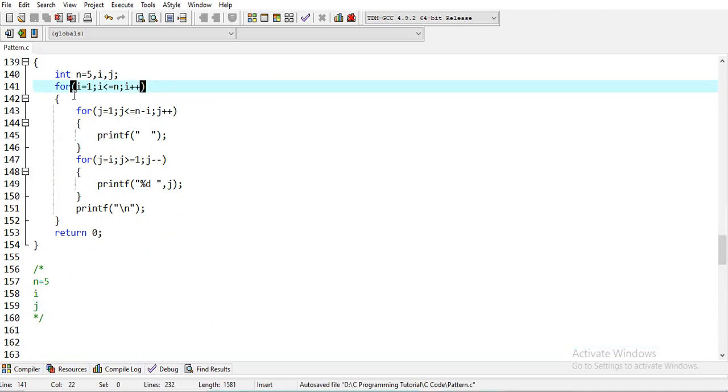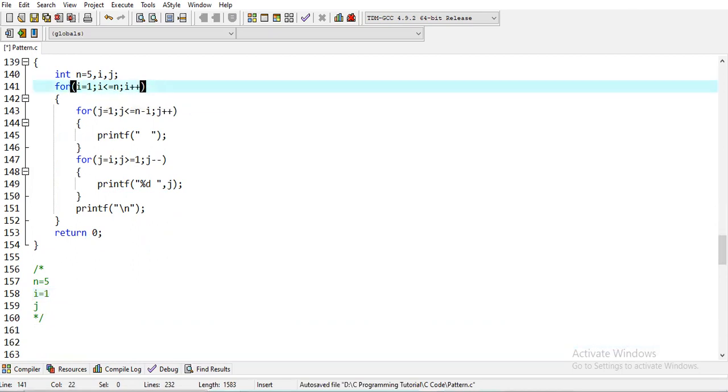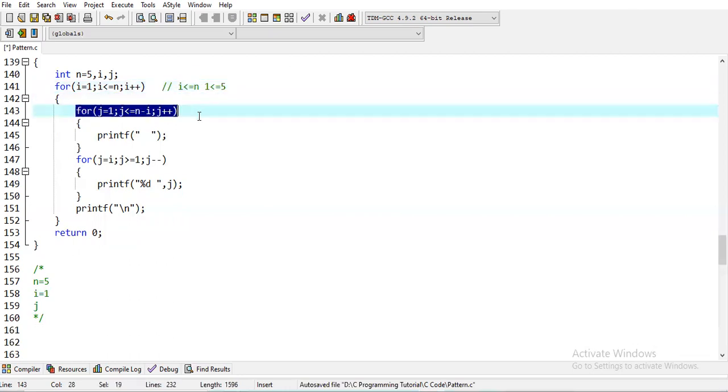Here we can see that i is equal to 1, so simply put i equal to 1. After that, the condition i less than or equal to n will be checked. We can see that i is 1 and n is 5, so 1 less than or equal to 5 is true. As it is true, this for loop will be executed.